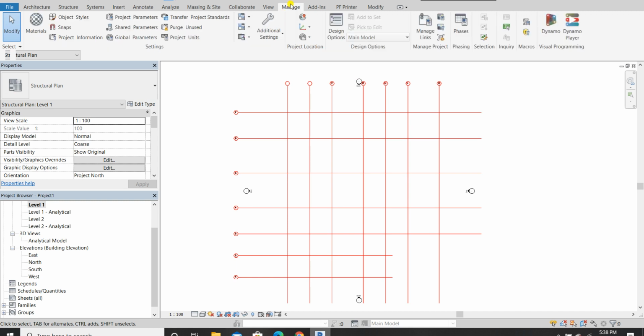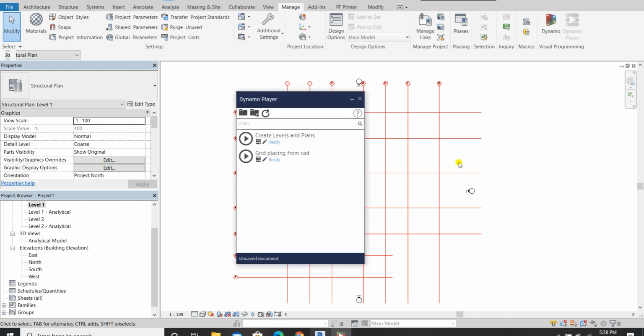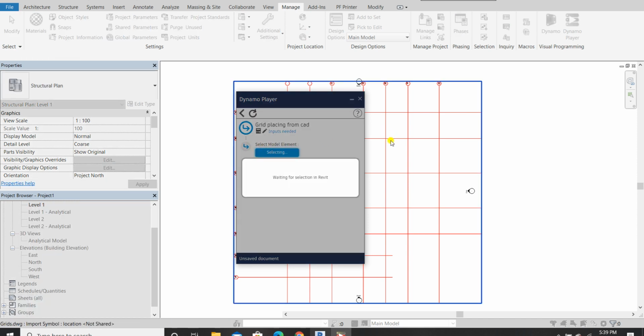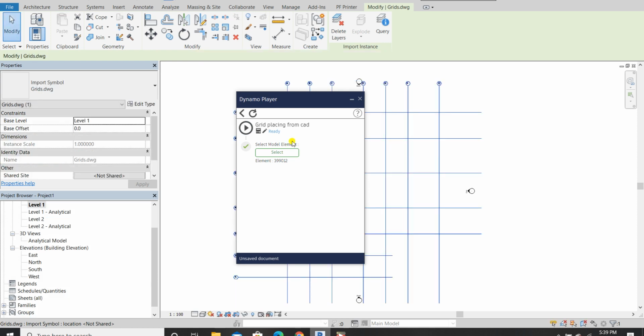Now go to Manage, click on Dynamo Player. You can see there is a second script saying grid placing from CAD. Click on edit inputs. Click on select. Select the CAD file. Click on run script.